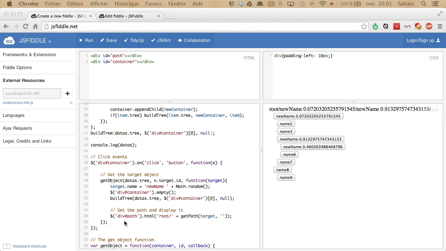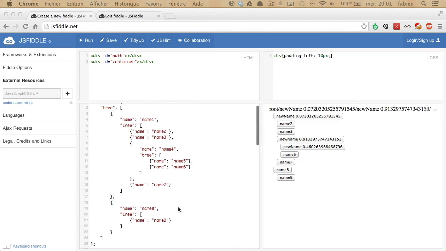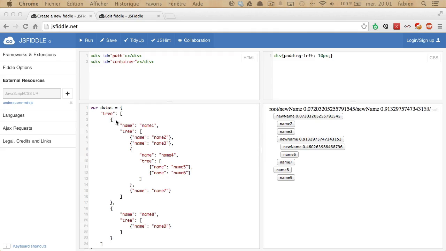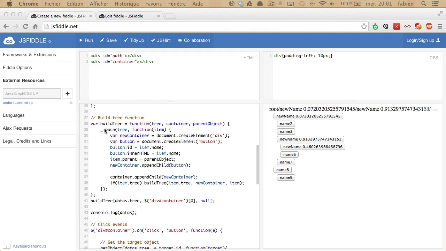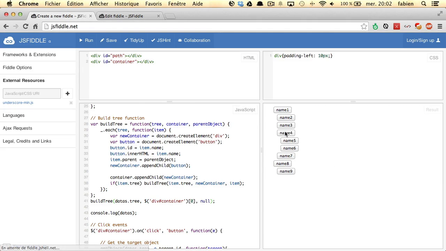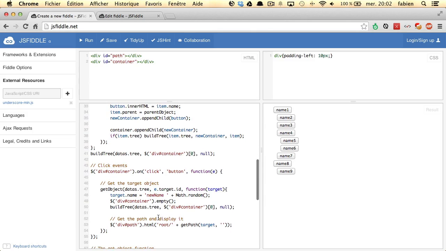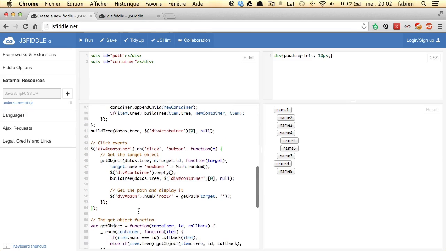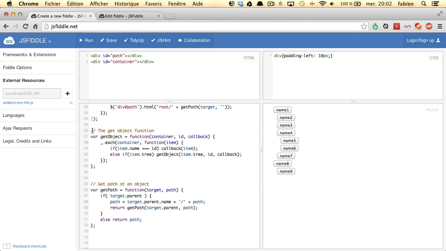So that's all, folks. I hope you learned something. To remind you, we had a nested object, and first a build tree function to build a hierarchy in the DOM, and I erase it, it's useless, and click events to catch clicks on the buttons, and a getObject function to get the object in the model, and getPath of an object to display the path. And when you click it, it displays the path and changes the name.